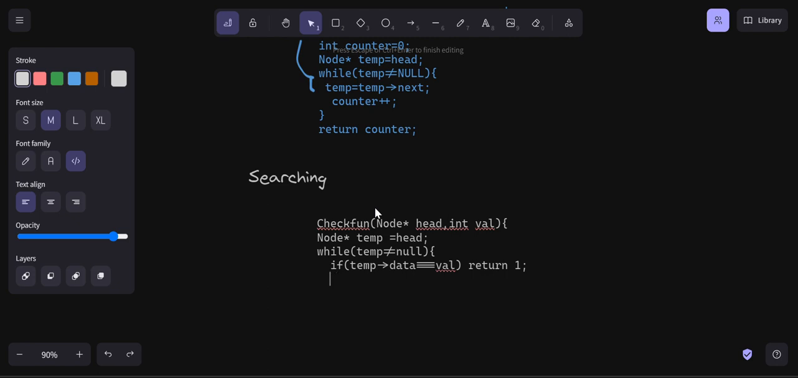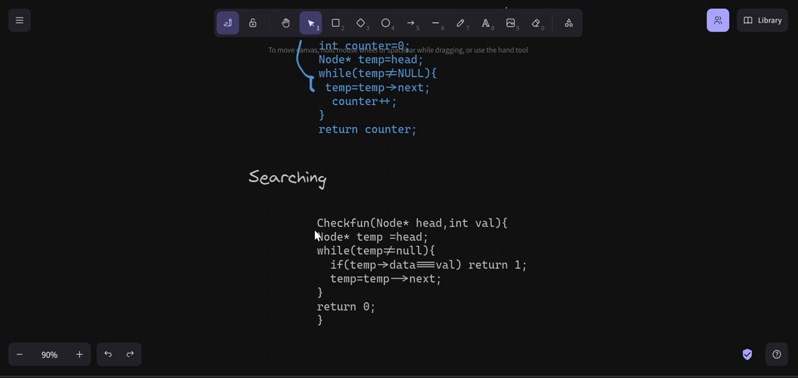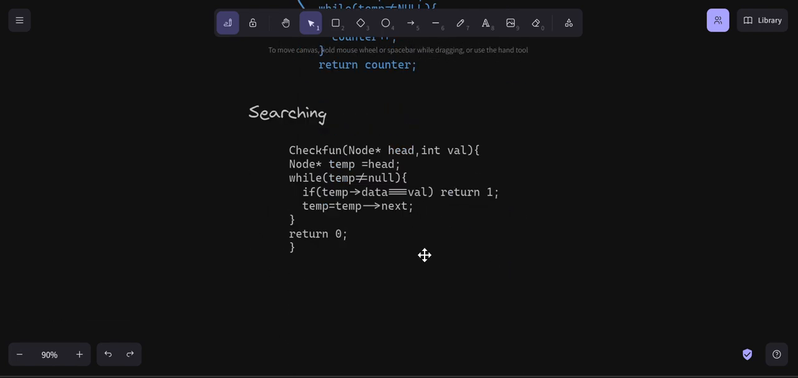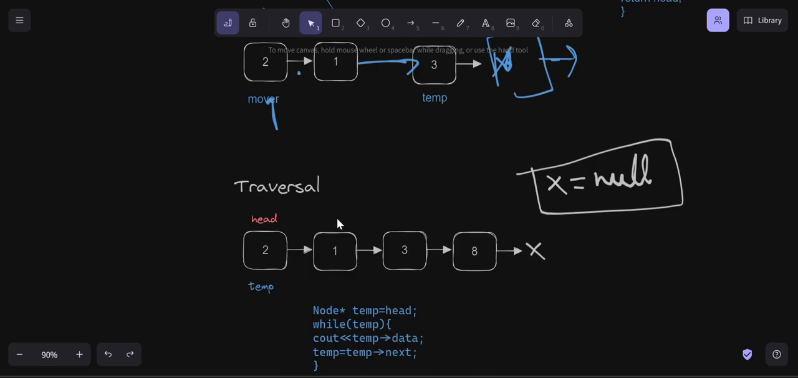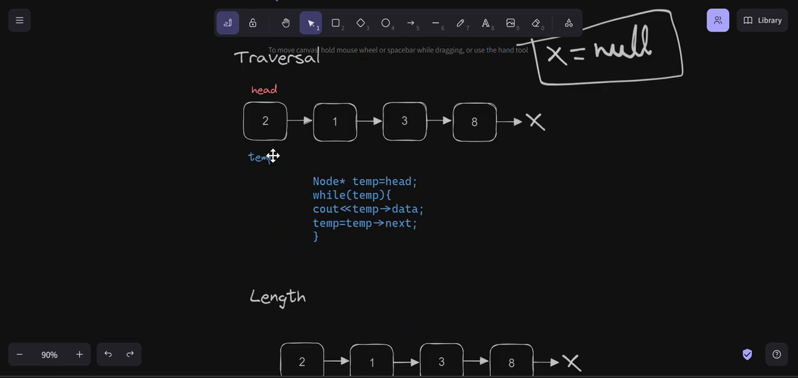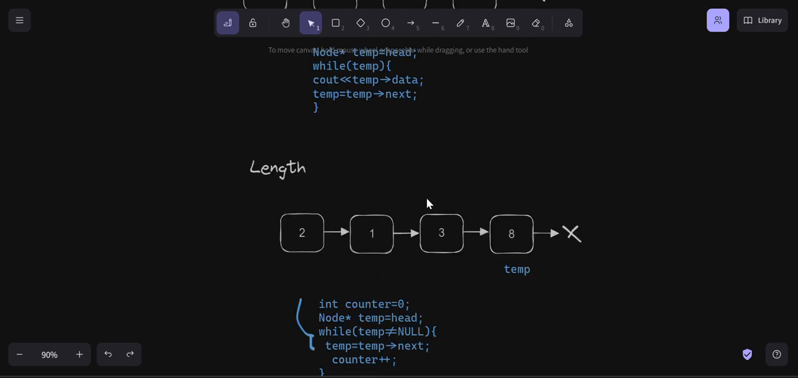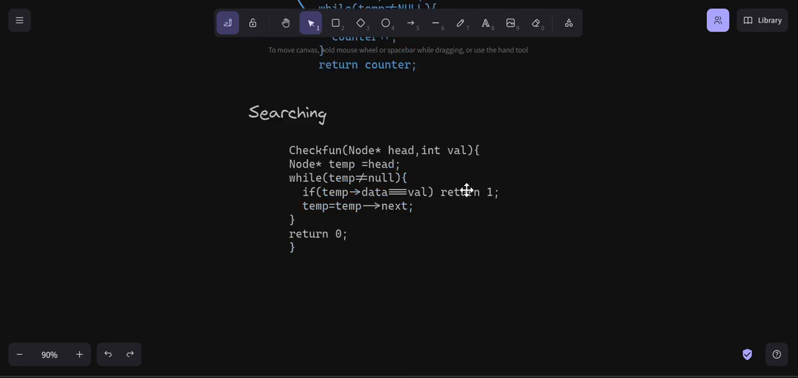Also, as the while loop is going on, you need to update your temporary. You need to say temporary equals temporary dot next. Or else, if you don't find the element, just return 0. This is a basic function, the check function. I don't think I need to explain much more in this. It's very easy. We are just using temporary to iterate through the list. This is how every linked list traversal will go on.